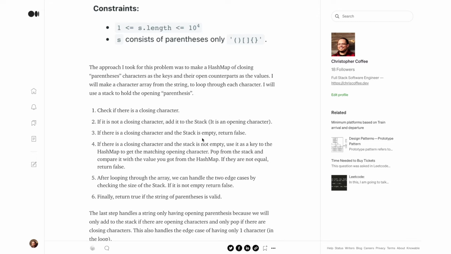We need to check if the stack is empty because we have to have a match. So yeah, if there is a closing character and the stack is not empty, use it as a key to the hash map to get the matching opening character. Pop it from the stack and compare it with the value you got from the hash map. If they are not equal, return false. So yeah, those are two steps to determine if it's valid.